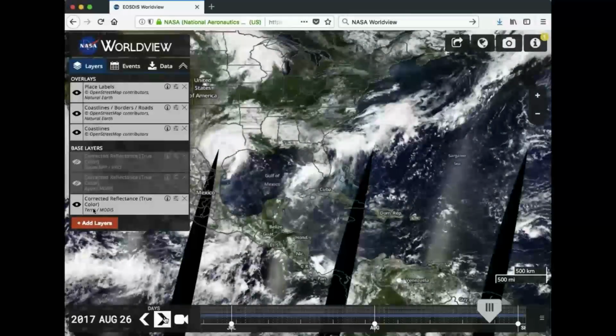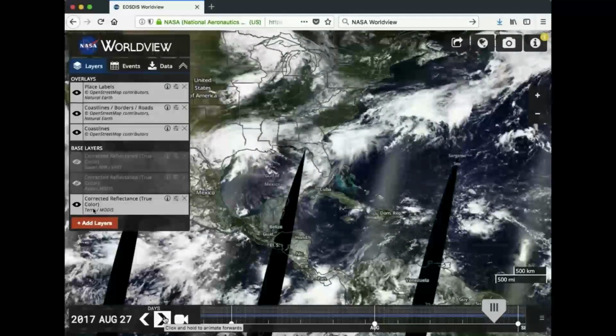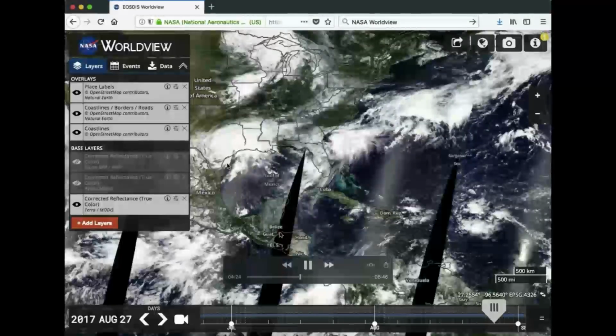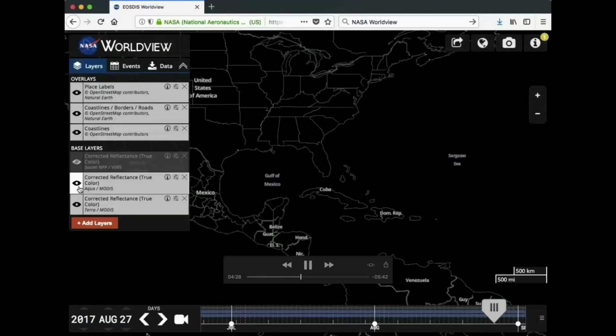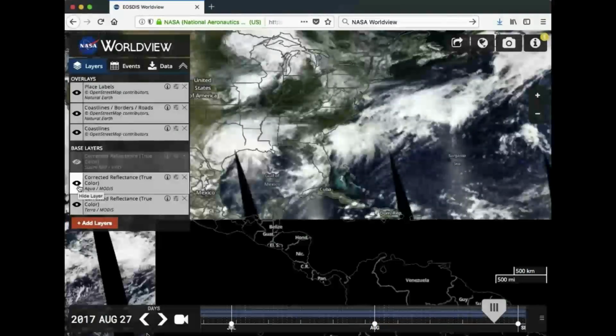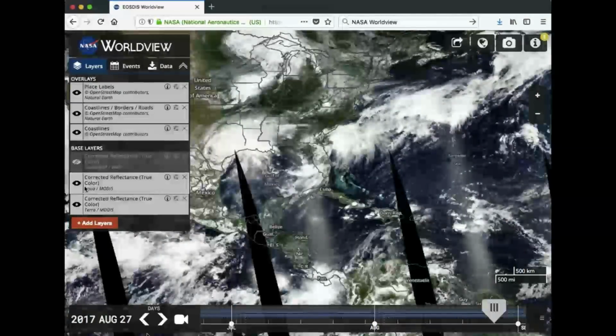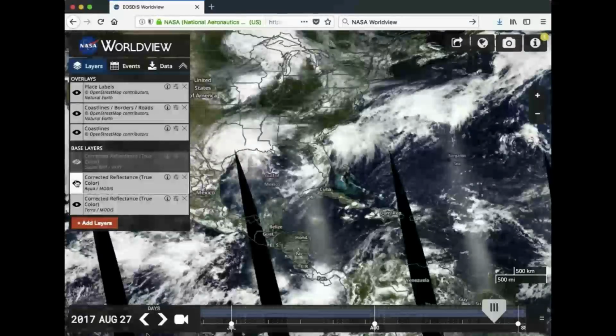26th and 27th, you can see the movement of the hurricane. So this allows you to track a storm out from the ocean all the way to when it makes landfall. You can look at the Aqua satellite also. This is similar but at a different time of day.